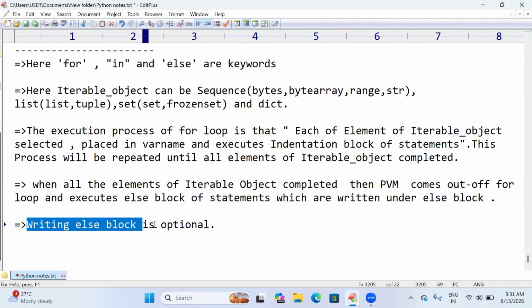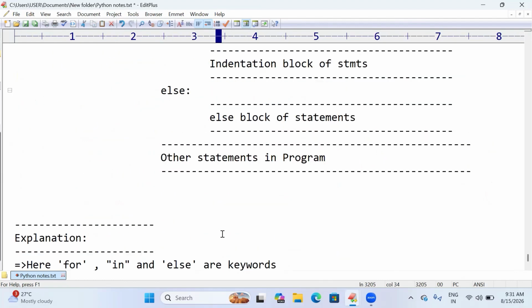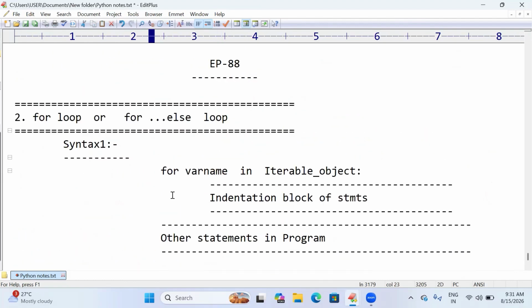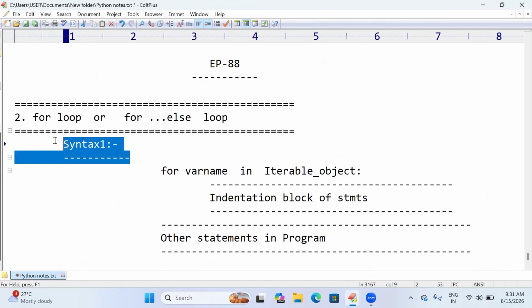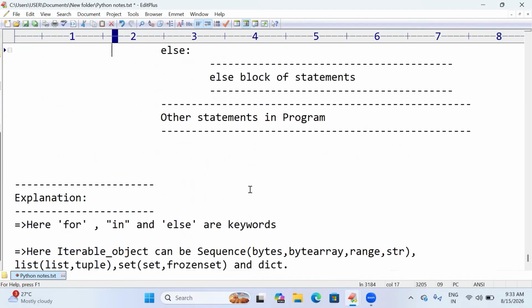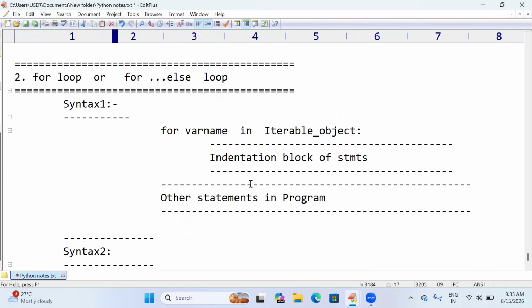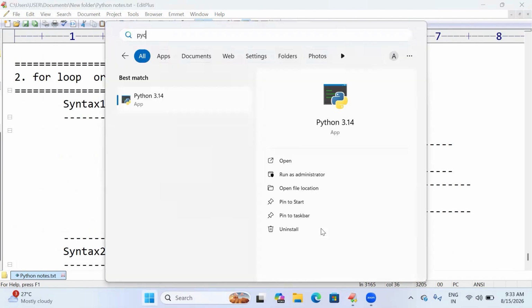Writing the else block is optional, right? If we want to write the else block, we can use this second syntax. If we don't want to write the else block, then use syntax number 1. So this is all about the explanation, flow, and syntax of the for loop or for else loop. Now I'm going to explain one practical example.